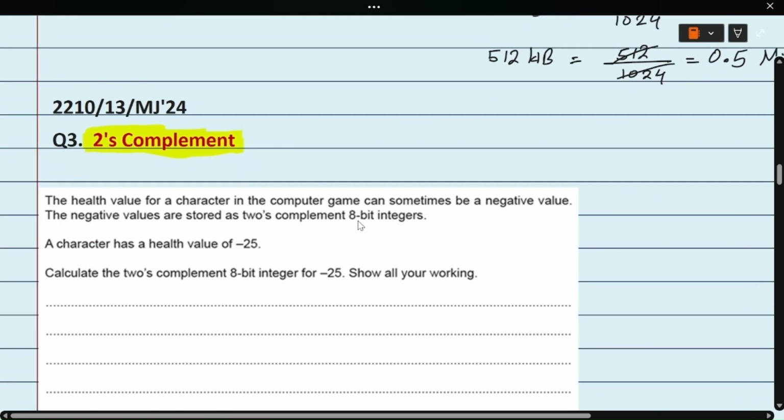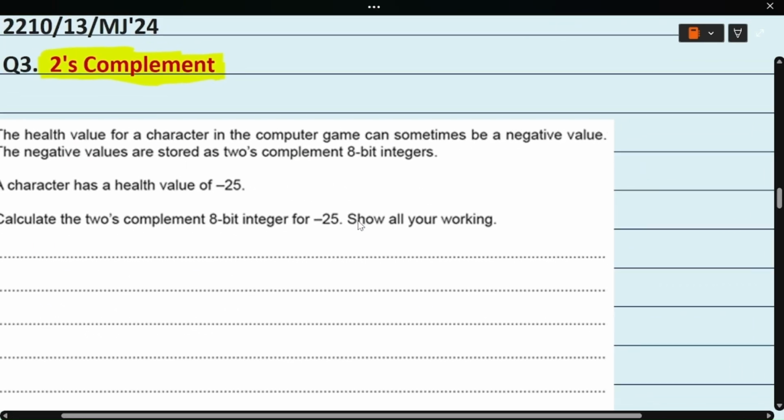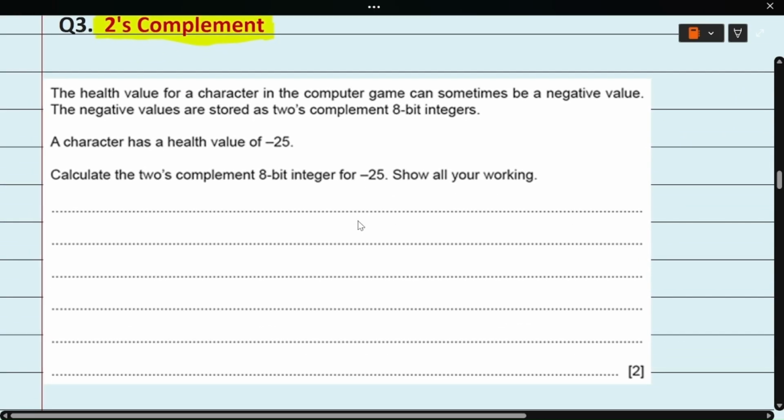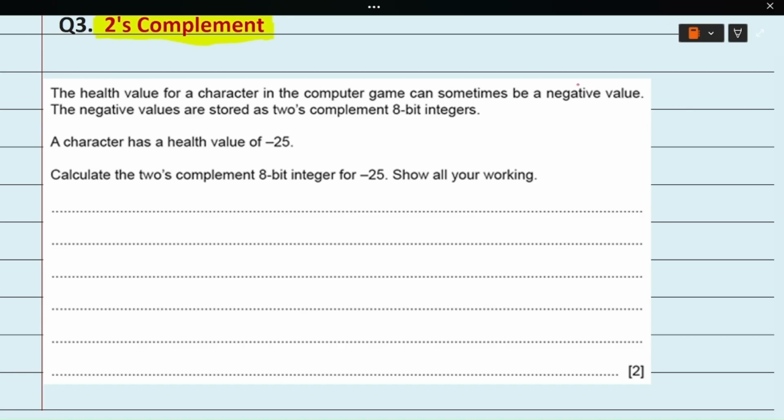Let's move on to question number 3 from MJ24. The health value for a character in the computer game can sometimes be a negative value. The negative values are stored as 2's complement, 8-bit integers. A character has a health value of negative 25. Calculate the 2's complement 8-bit integer for negative 25.